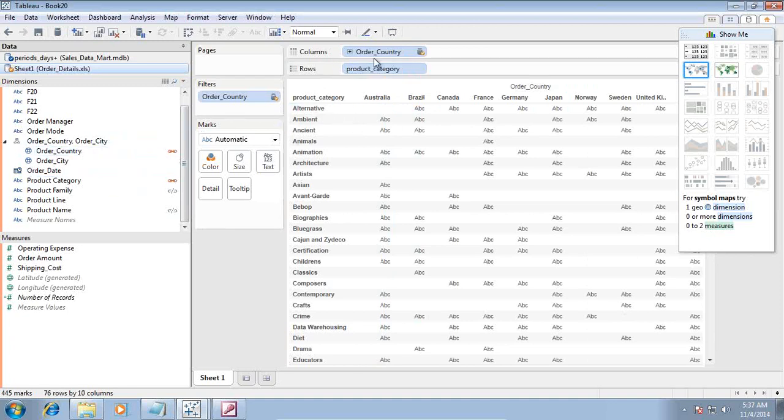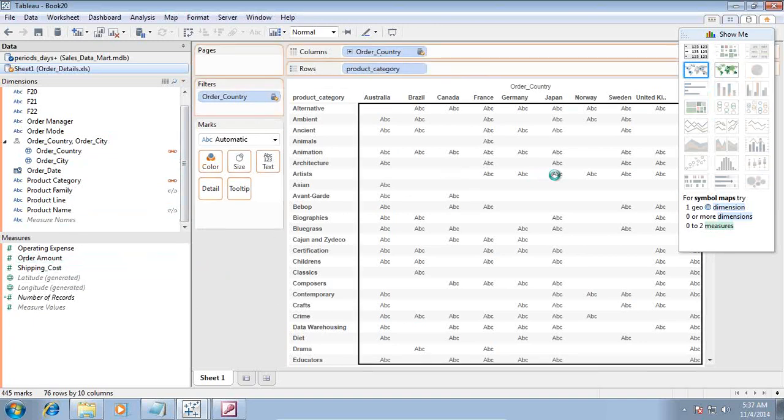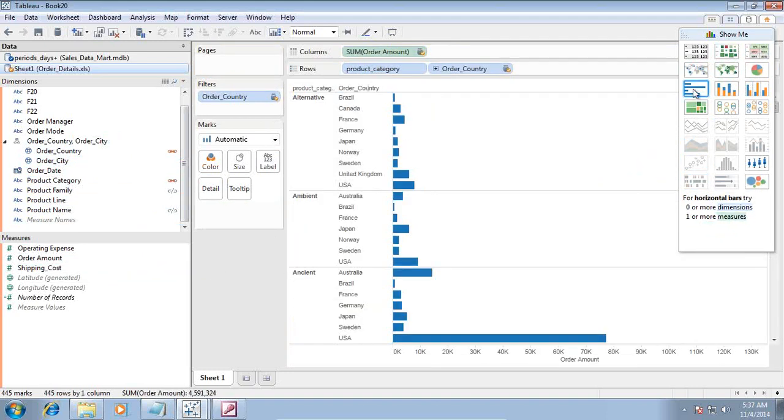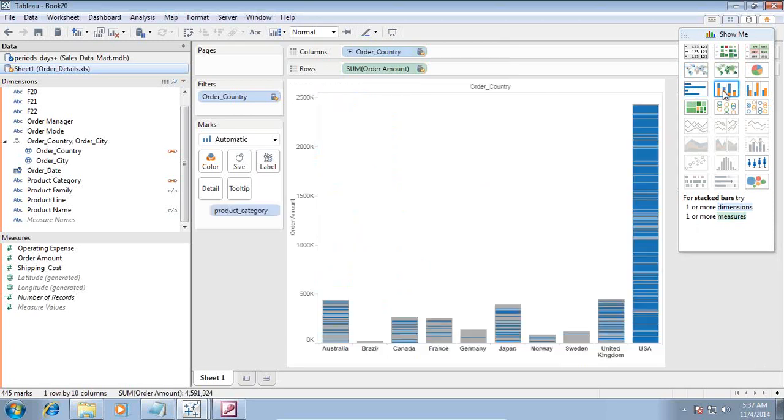With respect to different products and the different countries where the order was placed, I'd like to see the order amount. So I drag and drop it over here. This becomes a pretty nice Tableau report. You can further play around with this and change the type of it. You can display this in a bar chart, line chart, or stack chart format.